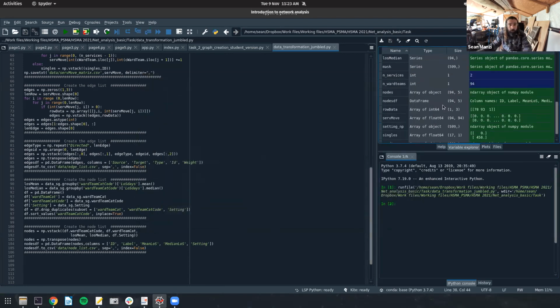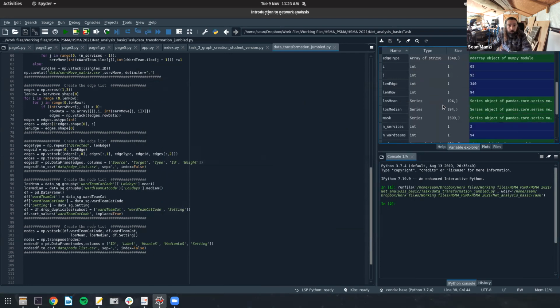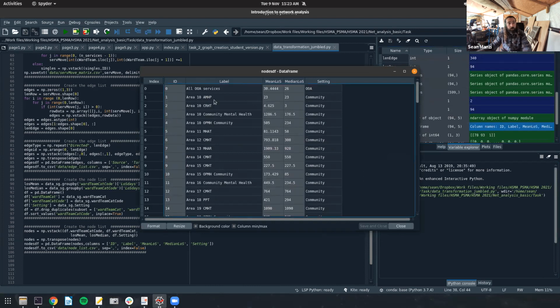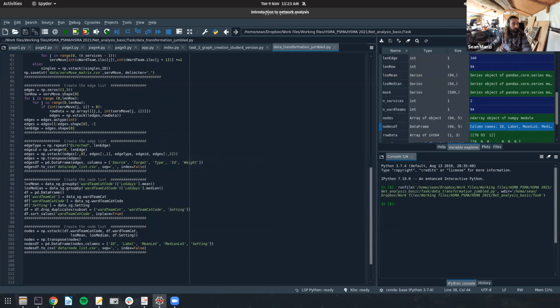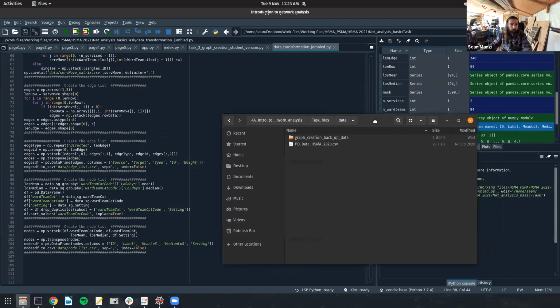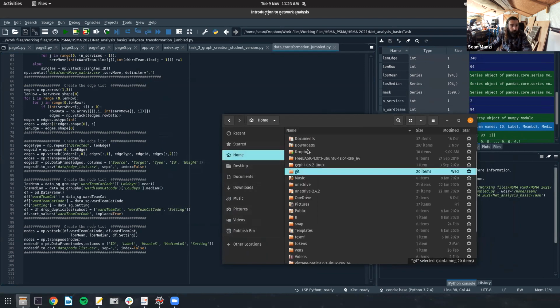And then we get nodes df. And we get our ID, label, mean, median length of stay, and the setting. And those should have all turned up in your data file when you've run this, and they've been output there. I'm in the wrong one.